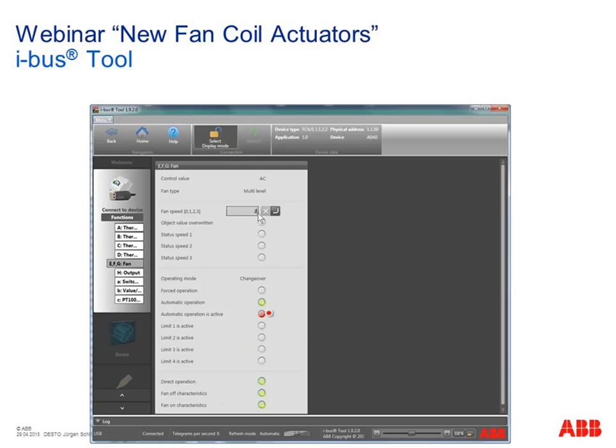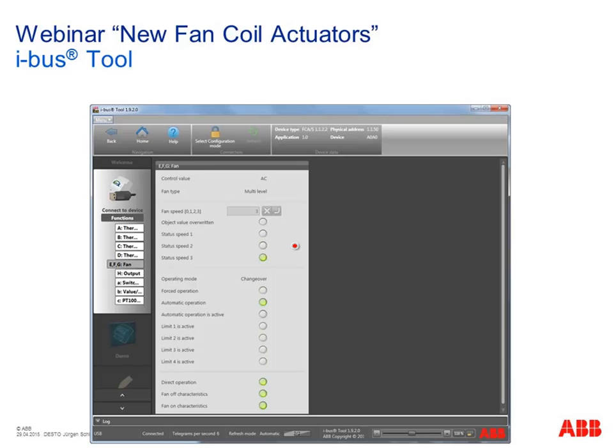So now we can send also here a value to our fan, and we can test the fan. So we write here, for example, fan speed number 3, and click here on our button and confirm this value. So at the moment we have now overwritten the value he receives from KNX, and then he goes to our fan speed number 3, and you can see the speed. So, and click here again on the cross, and then he's still listening to the value via KNX.